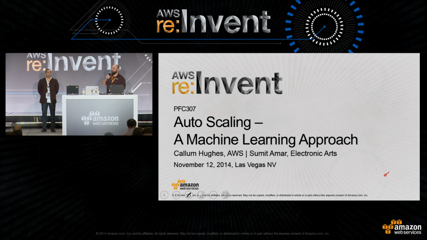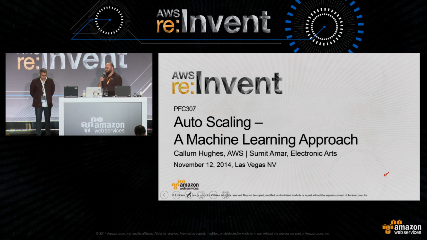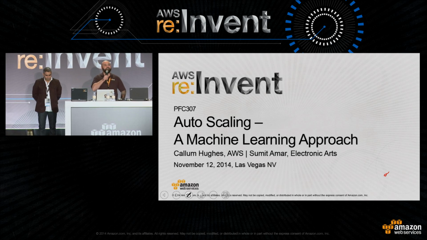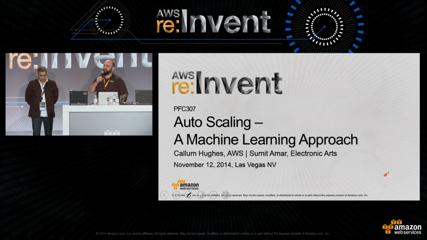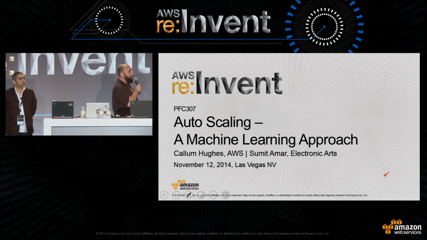So today we're going to be talking about auto-scaling, which is a subject near and dear to my heart, as you can imagine, as an SA. And we're going to talk a little bit about how Electronic Arts are supplementing auto-scaling with machine learning to make a much more efficient, predictive auto-scaling model.